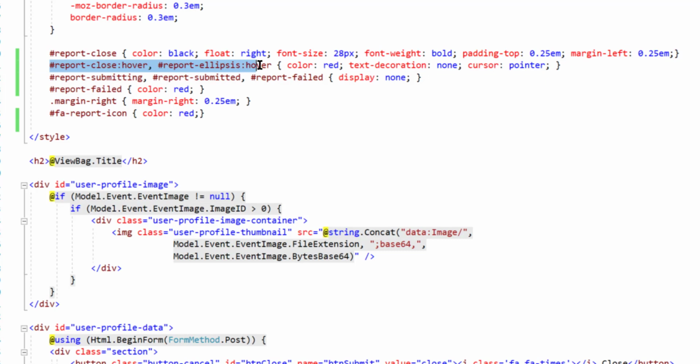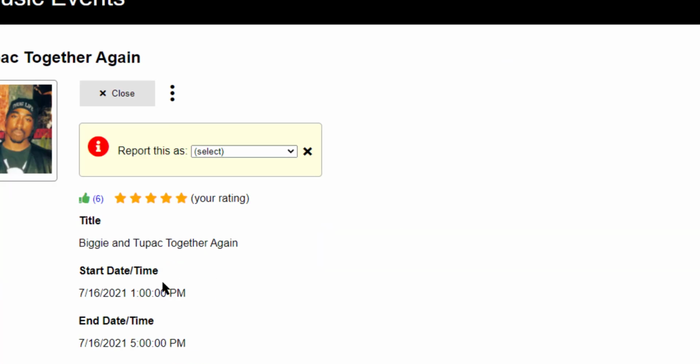Here's something I've talked about before, but I'll go over it again. These are two different IDs, right? Report close hover or report ellipse hover. So whenever we hover over either one of those, I'm going to change the color to red and change the pointer. And I can do both of these in one step just by putting a comma in between them. So let me show that. When I hover over that, that's where it gets the color, and same thing here.